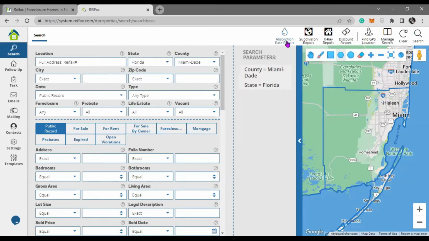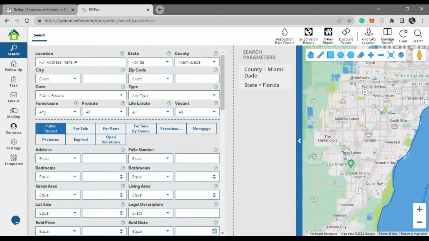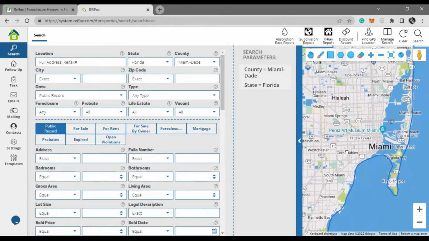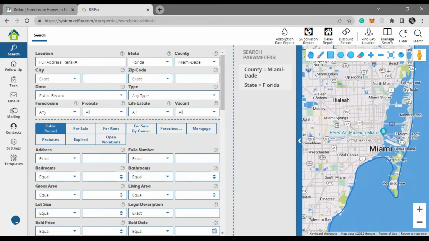Let's go first of all with this one, the absorption rate report. To use it, to generate it, you just need to select an area directly on the map. So for example, let's stay here on Miami-Dade, and let me just zoom in. Let's say I'm interested right here on this area, all of this area right here.